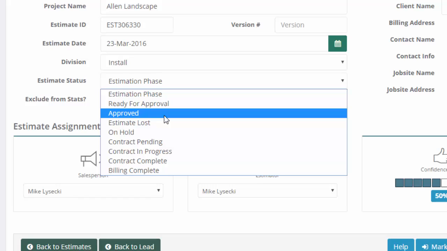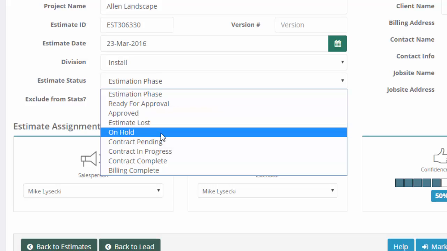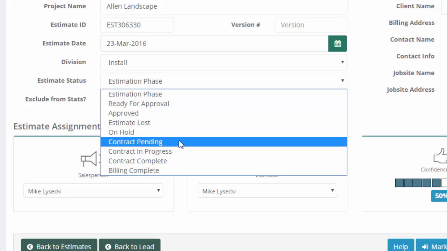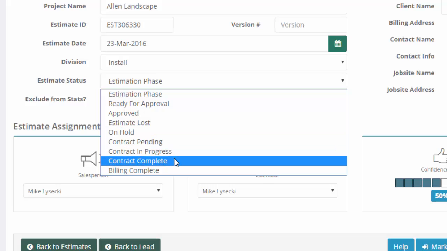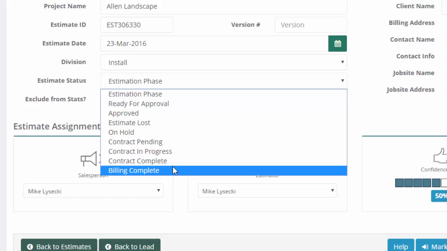And at that point, it would either be lost, put on hold, which means maybe they'll do it next year, or it's been won. And in that case, it's pending or in progress or complete or billing complete. Now, although we don't do billing in Landscape Management Network specifically, billing complete is a great tool to make sure that before you flip an estimate to done or final, review it with bookkeeping or accounting to make sure the estimate has been billed 100%, all the little change orders that may have come up on the job are finished, and then, and only then, could you set the estimate to billing complete.